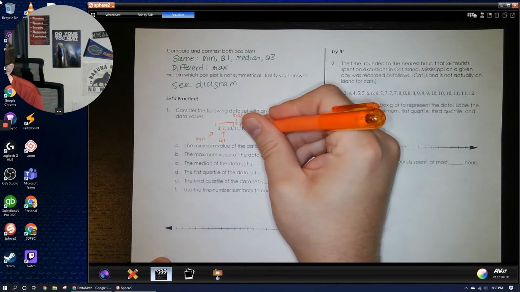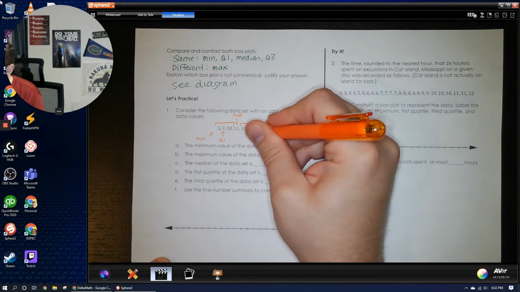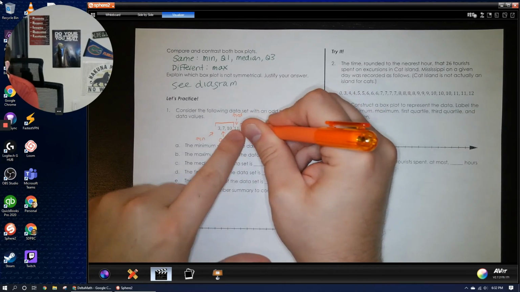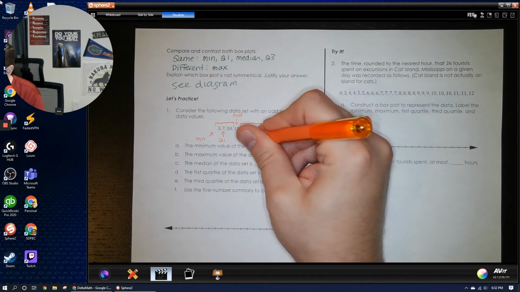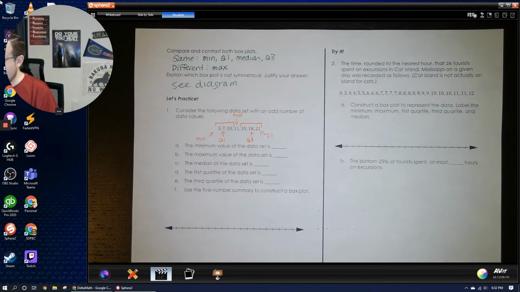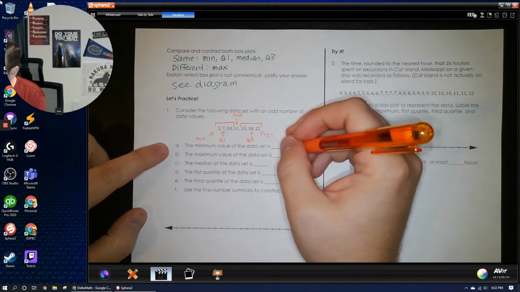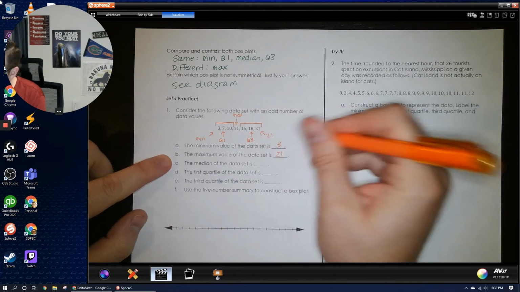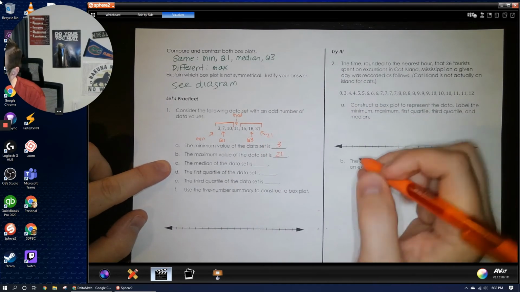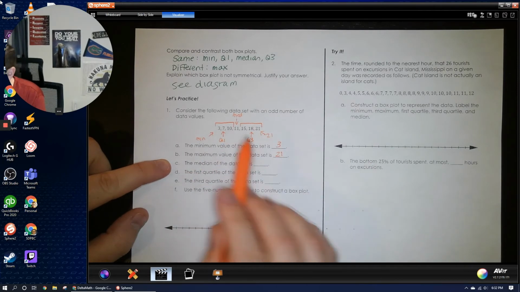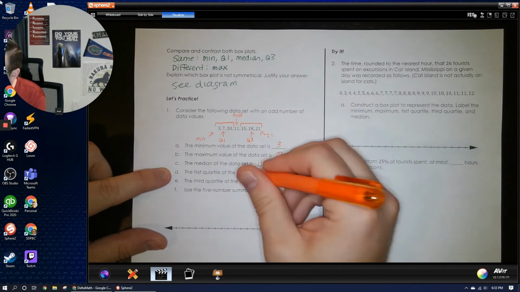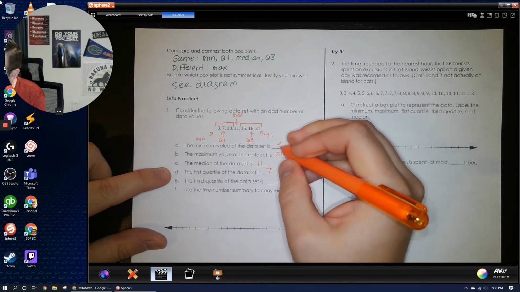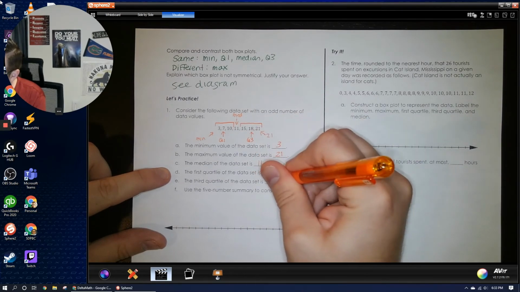You're just going to look. There's 3 data points here in this set. So the middle point is going to be 18. So that would give us Q3. Okay, so let's answer these questions. The min is 3. The max is 21. The median of the entire data set is 11. The first quartile we just said was 7, and the Q3 is 18.